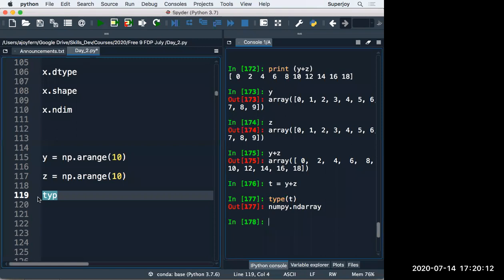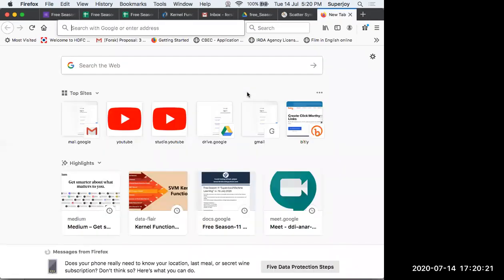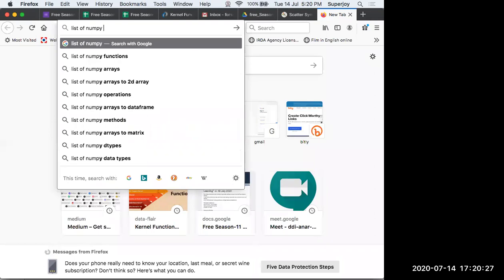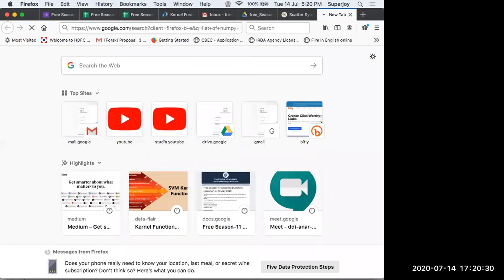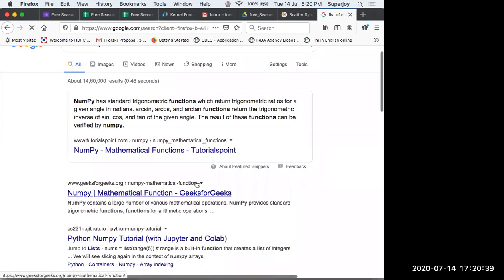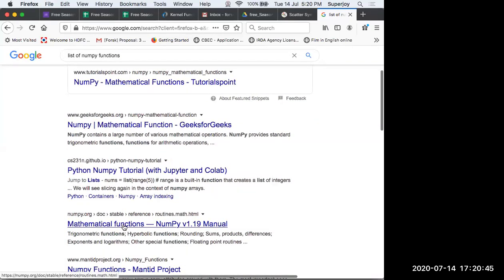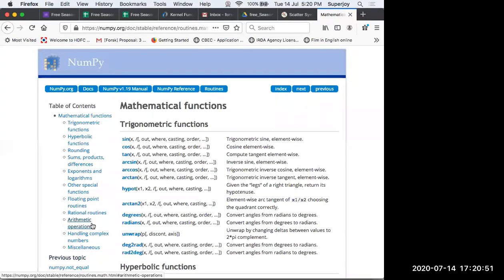And you have a lot of functions in Numpy. So let's say we can go to Google and see a list of Numpy functions. See this, guys. You will get a lot of examples from GeeksforGeeks, or Numpy tutorials. Numpy.org is also there, guys. That is the official documentation. np.random is there. See this, guys.